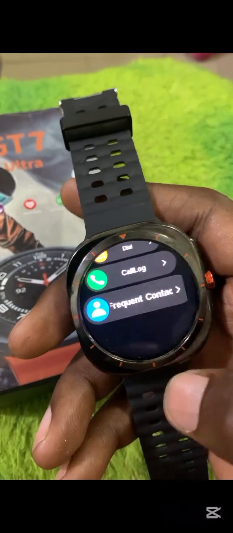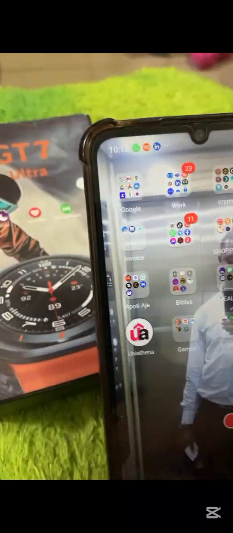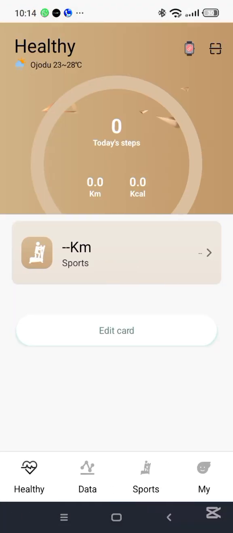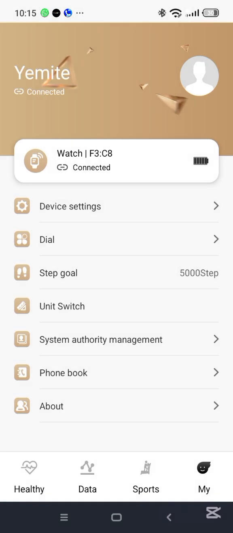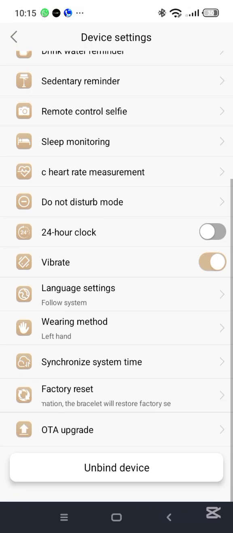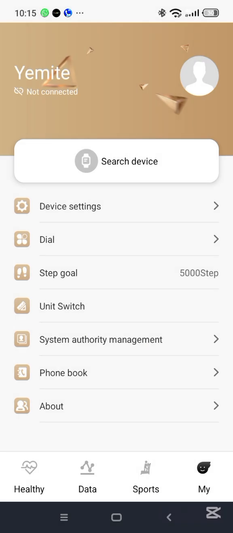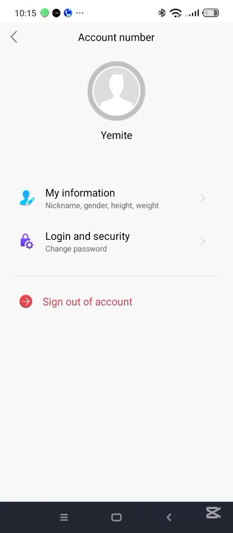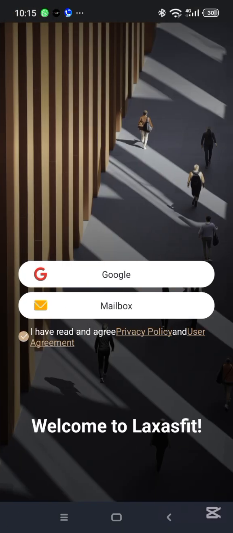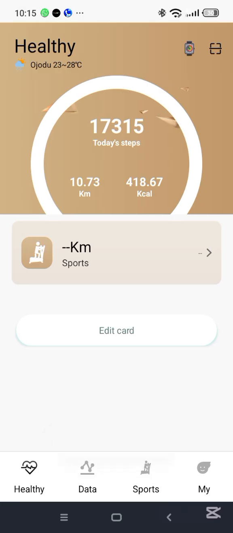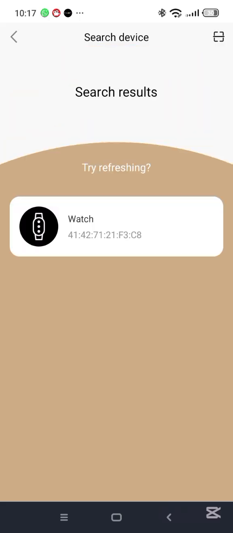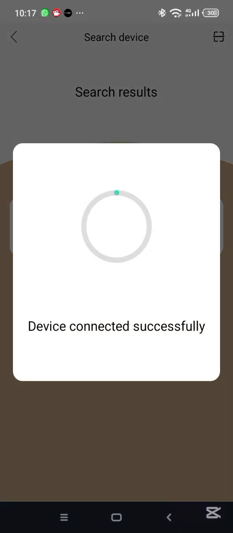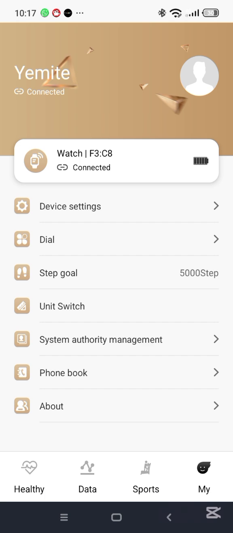So go to the app on the phone right now. This watch uses this particular app, LaxaFit. So I have to click the app. Okay, I have to unbind it. So yes, I've unbound it, and I have to sign out. Okay, so I use Google to sign in. You can see sign in is successful. Then I'll search, and I have to click connecting. Yeah, so I have my watch connected successfully now.